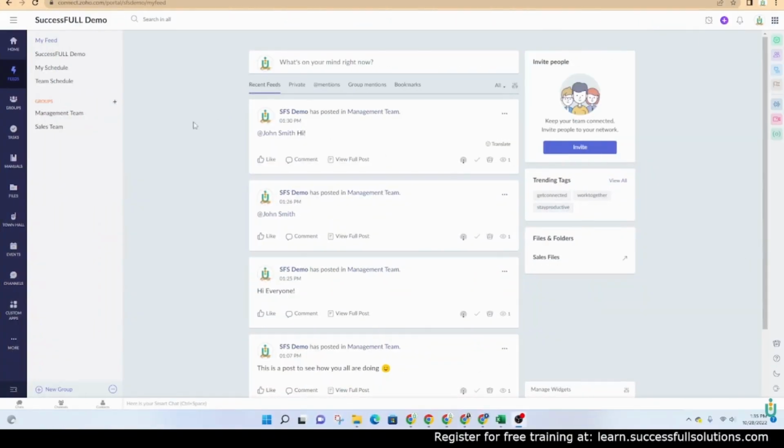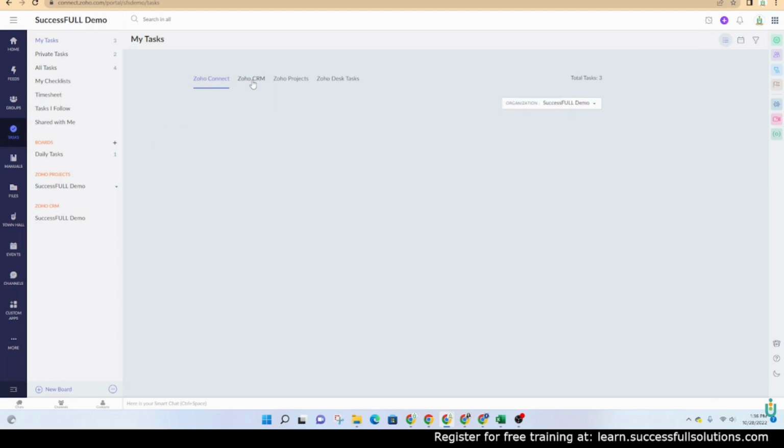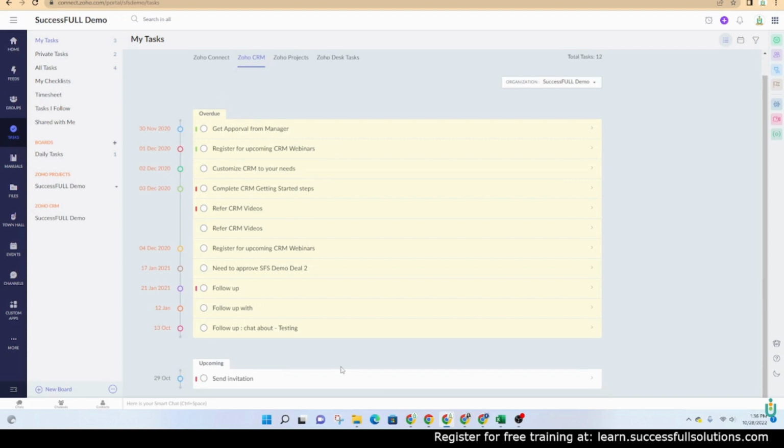The next thing you can use Connect for is to access all of your tasks. If you go to the tasks section, you'll see here, because I have Zoho CRM, Projects, and Desk integrated, I can see all of my tasks from all of those applications. And that's simply because those tasks are assigned to me in the CRM or Projects or Desk. And when they are, I can view them all from here.